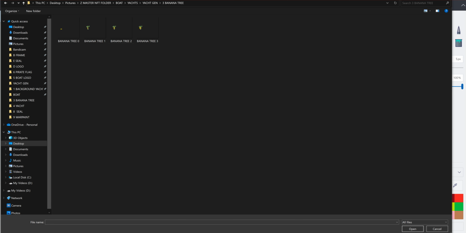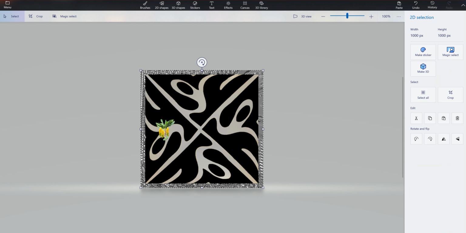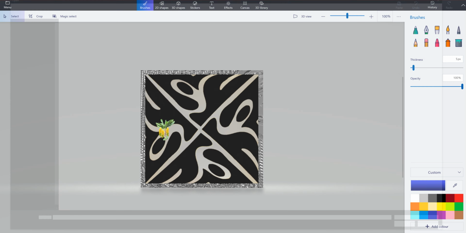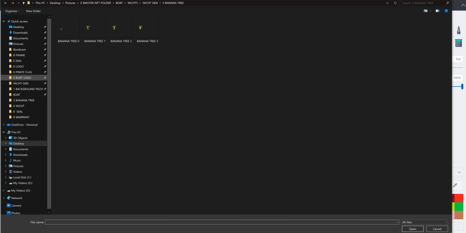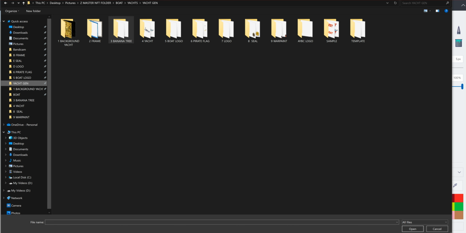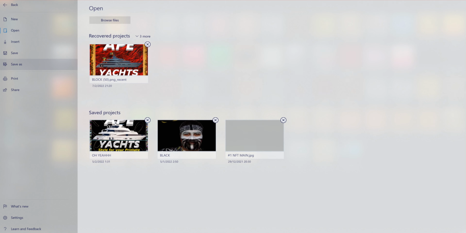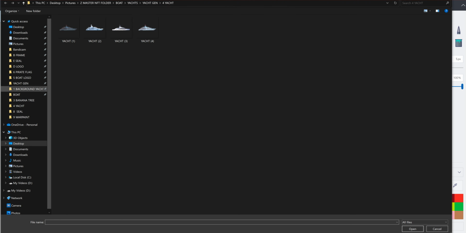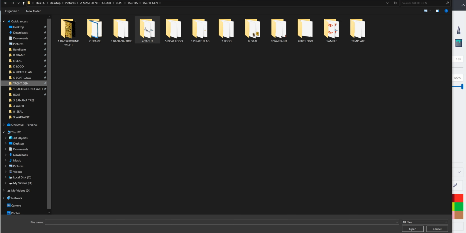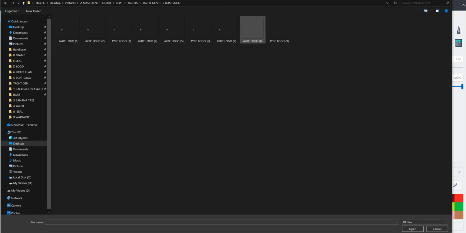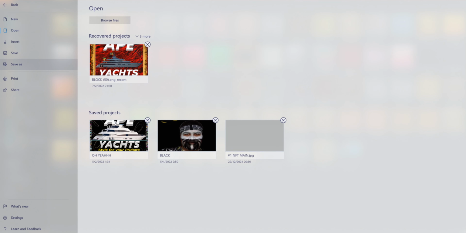Second is the banana tree, high-end banana tree. Next is the yacht. Make this dark yacht. That's it. Next is the boat logo, which is fine.